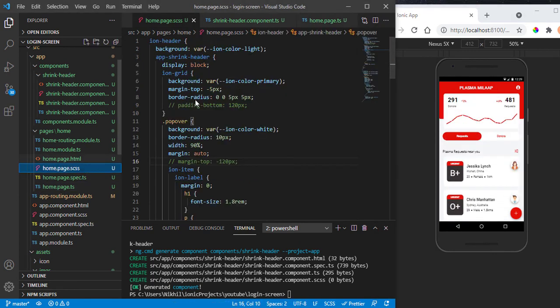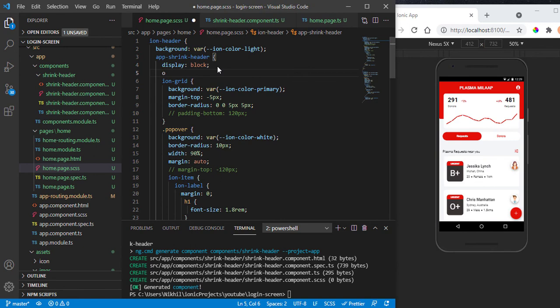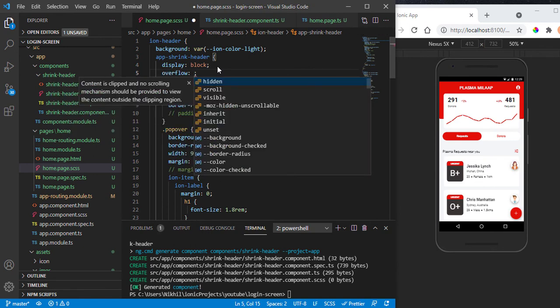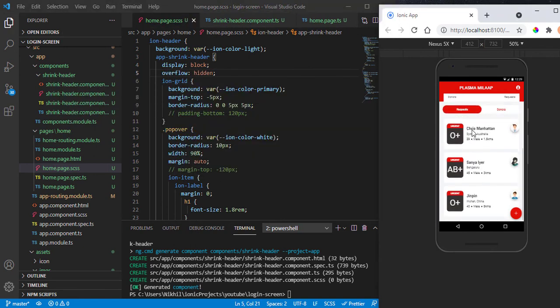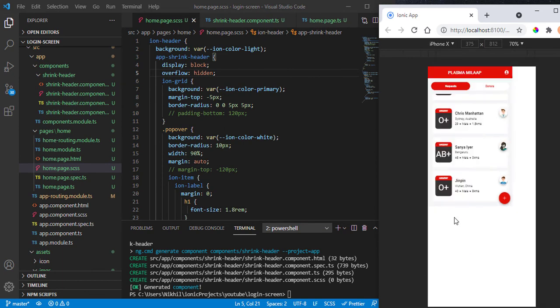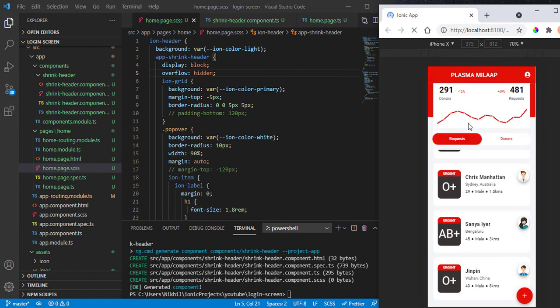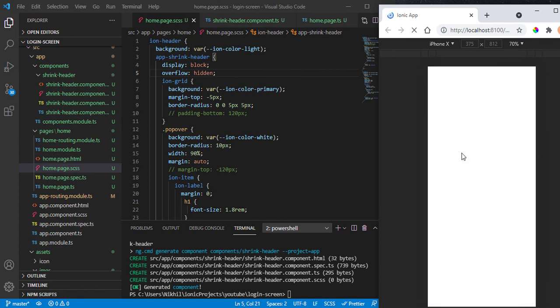In order to resolve that, in the home page CSS, on the iron string header after display block, I'll pass overflow hidden. Now let's try it again. You can see no overflow is showing now in the Android phones, but if I try it in iPhone, you can see it has already started.